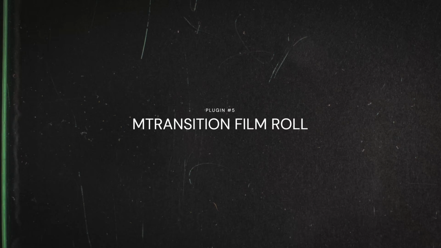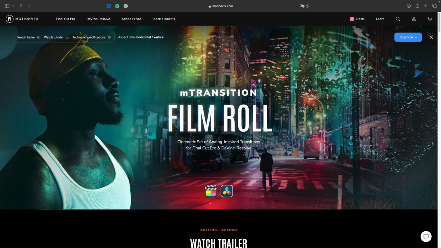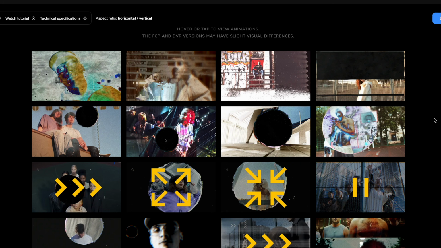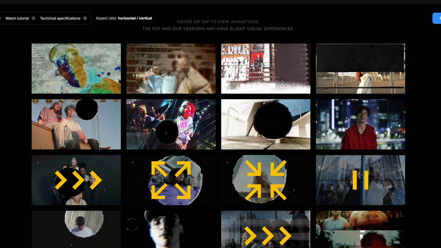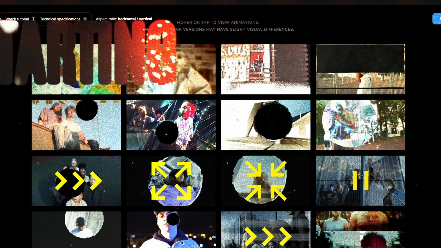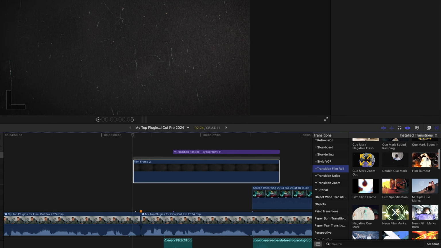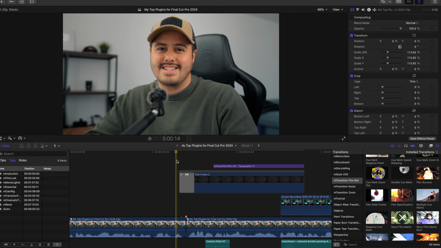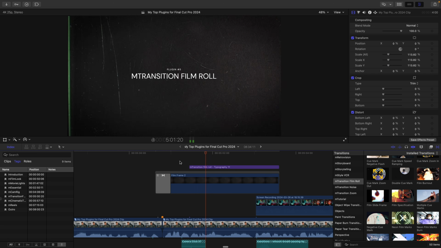Next up is mTransitionFilmRoll. If you're looking for a cool transition pack, this plugin gives you an extensive collection of 50 recognizable analog film effects and distortion to give your transition a unique style. What I like about this plugin is that it allows me to transition between chapters in my videos, adding visual interest and keeping my viewers engaged.